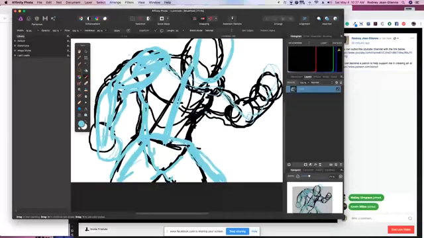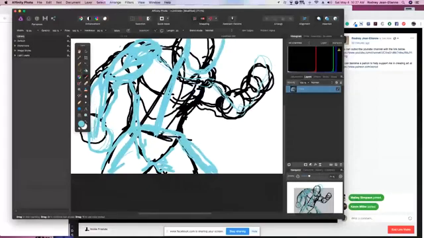Zoom out, move over. Not sure what Blue Jay's doing here. Why he's so angry. His positioning seems a little bit more angry than normal.